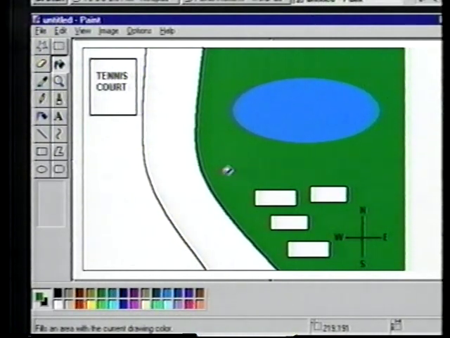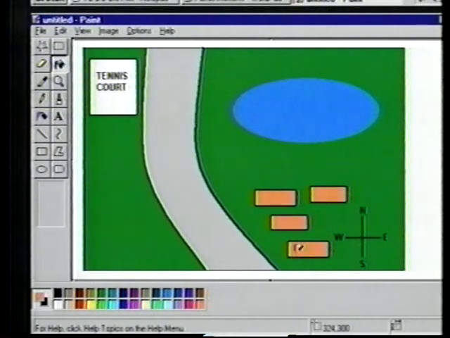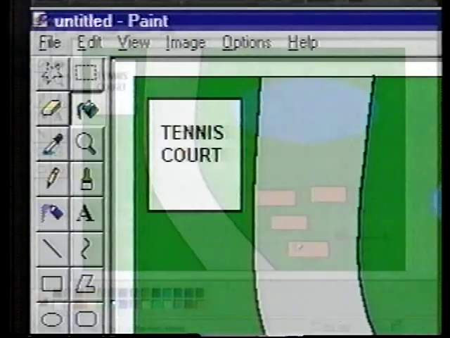While the Fill tool is still selected, make the other side of the road green. Avoid clicking within the tennis court box. With that accomplished, select a shade of gray from the palette. Move the Fill tool onto the path and click. The path turns gray. Use the Fill tool to color other parts of our map. Experiment and have fun. Now that our map is complete, let's save this file to disk.